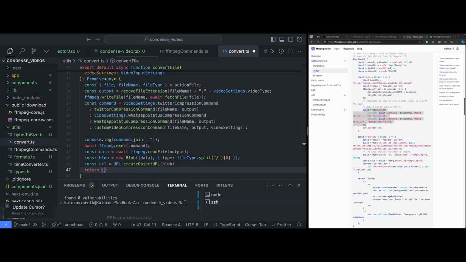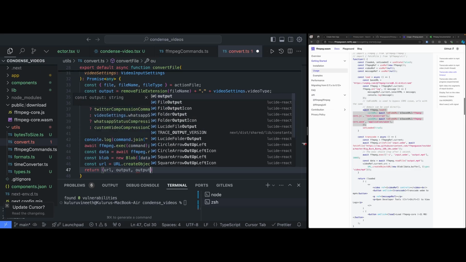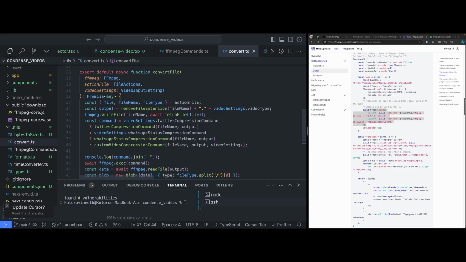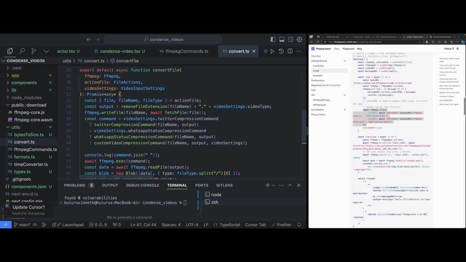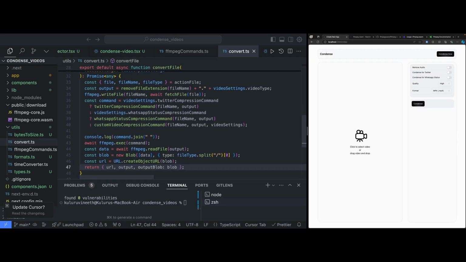And at the end we are going to return this URL, the output, and the output blob. Okay, so I'm just going to attach this blob here. Okay, so this is the ultimate function that is going to help us convert the file to the inputs that the user selects from the UI. Okay, yep. So now we have this function.